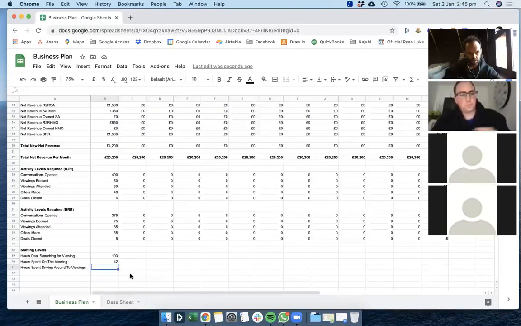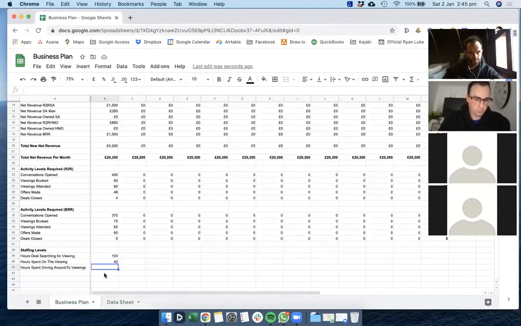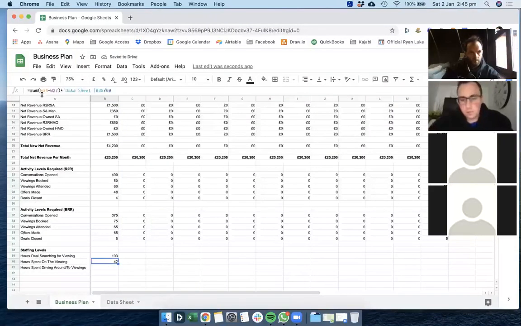Hours spent driving around to viewings is, I'm just going to change that so the figure comes out a bit different. And then we want to steal this formula here.